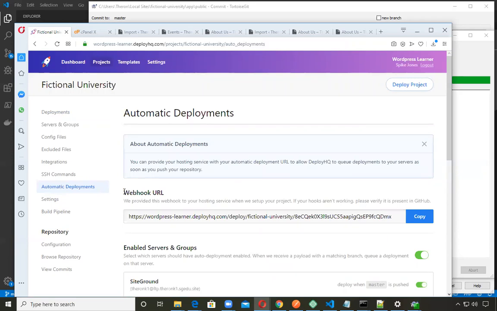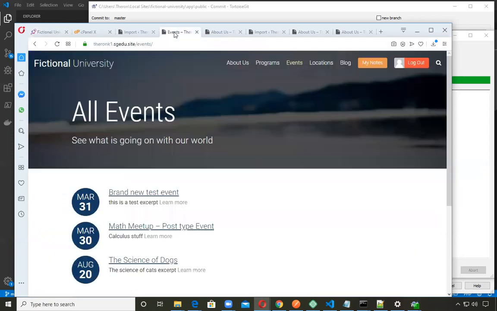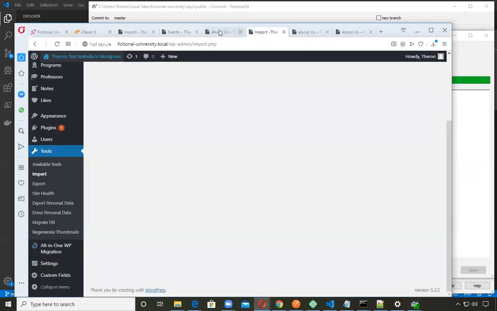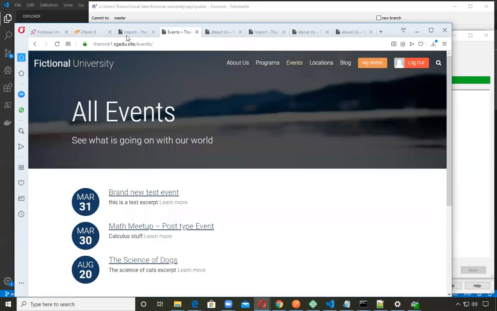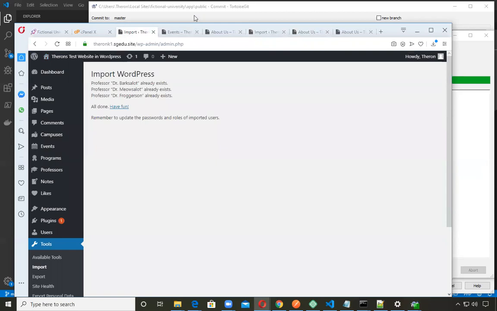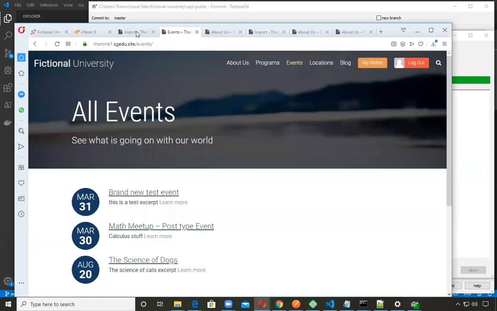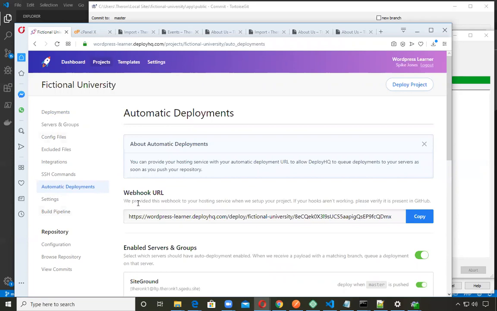SiteGround and deploy more or less to this site up here, which is Theron K1SGU.site. You can do the same thing when you take the course, but I just wanted you to see that this is quite feasible. So let me go ahead and push, and I'll show you what I mean. Go back here. As you can see, here's the webhook right there that ties back to your GitHub repo.